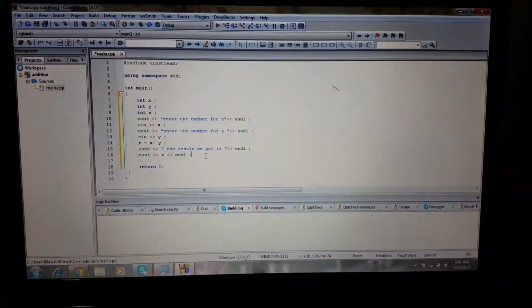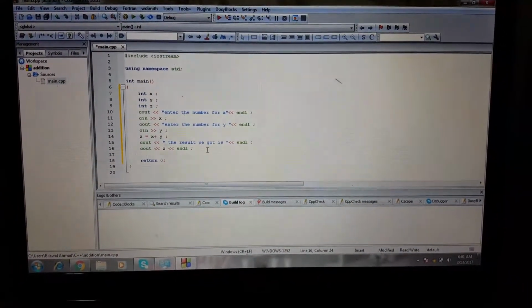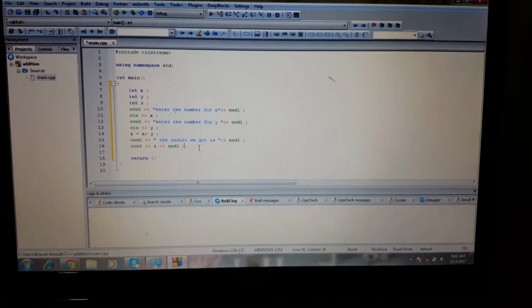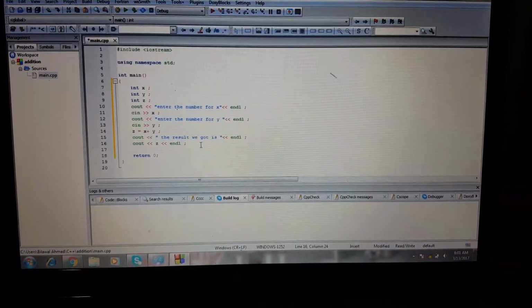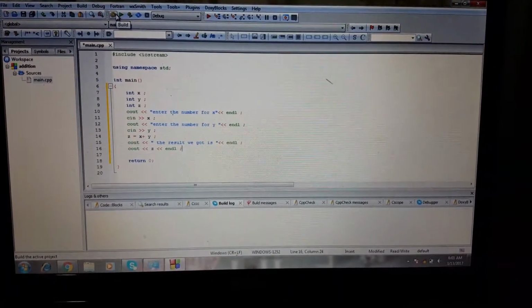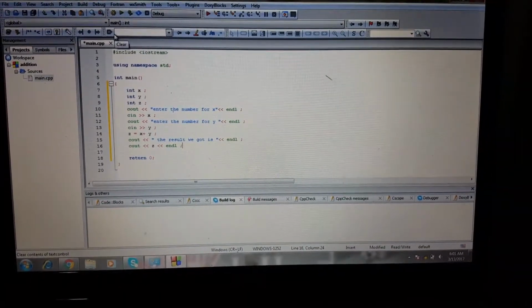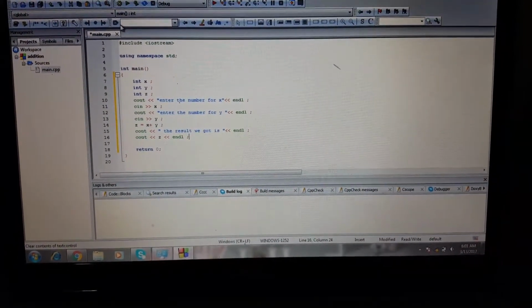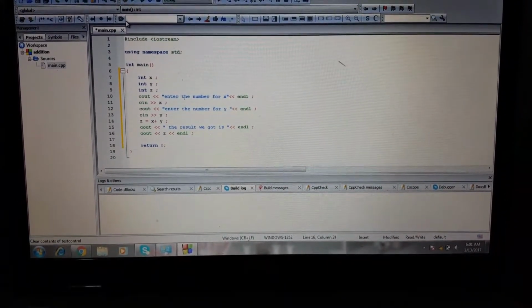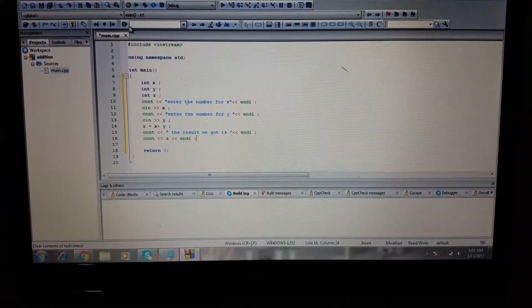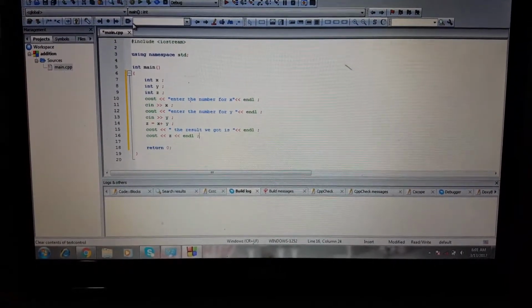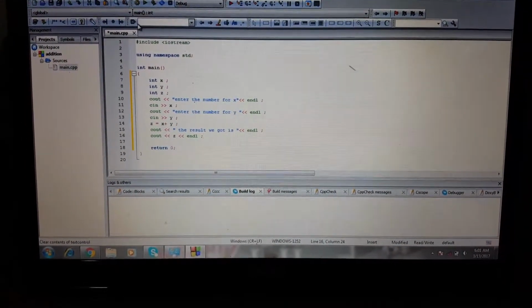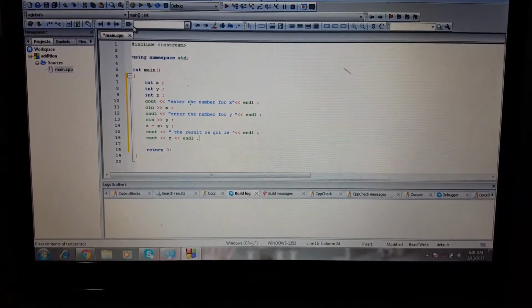Cout basically means simply to print to the output. Cout enter the number for x. When we click on this, this is build and this is run. When we click on build and then run it, the message enter the number will come. After that, cin. Cin basically means that the number is going to be taken from the user, and we are the users. So cin, then cout enter the number for y.